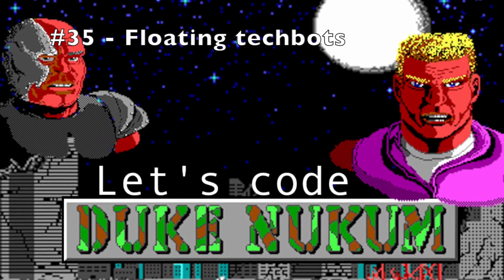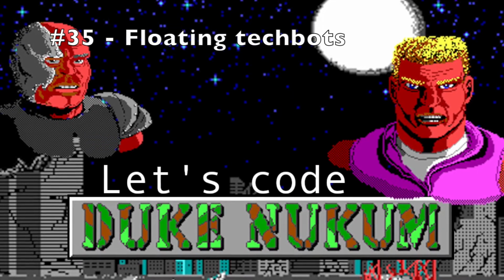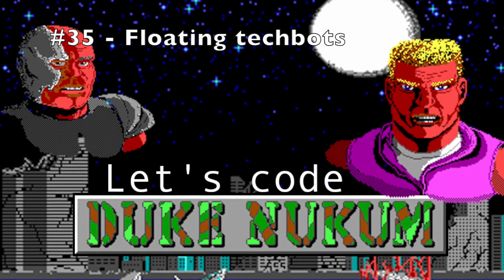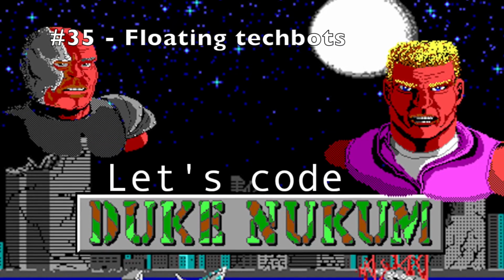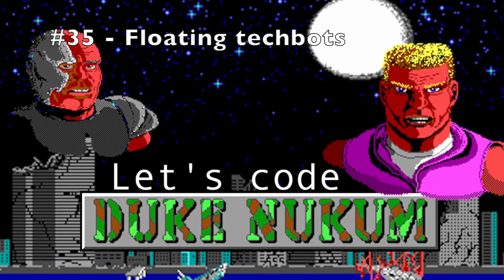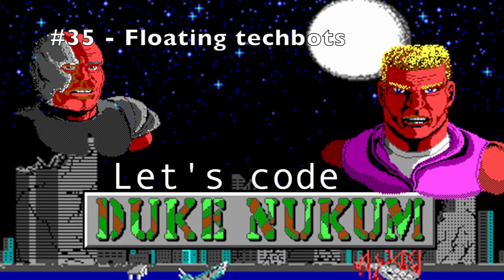Last episode we added various missing elements to complete level 2. So today the last element will be added, the floating techbots. These enemies, floating up in the air, shooting back at Duke, can be killed with a single shot either by your nuclear bolts or by a stomp to the head, like Super Mario does to the Goombas. And when they're destroyed, they crash down to the ground in a flurry of smoke puffs and particles.